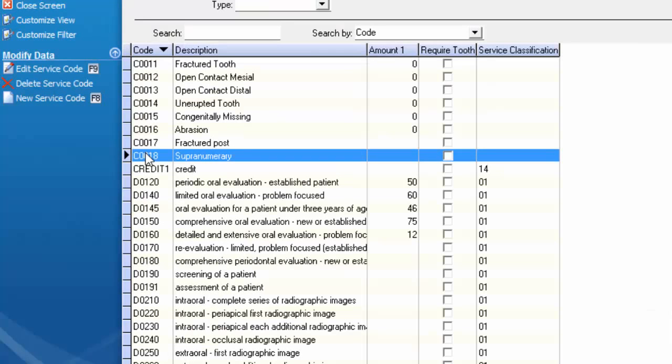Once you've put the new code in your system, you can create that as a button in the chart. You can use it to post to the patient's ledger and attach it to the appointments, or depending on the type of code you've created, use it as an adjustment code.